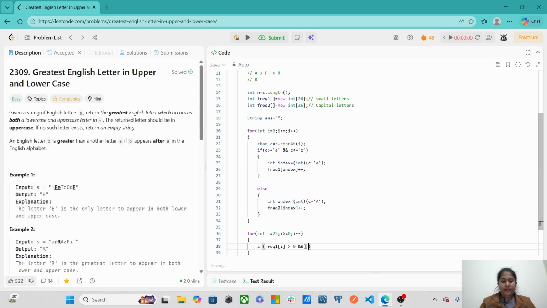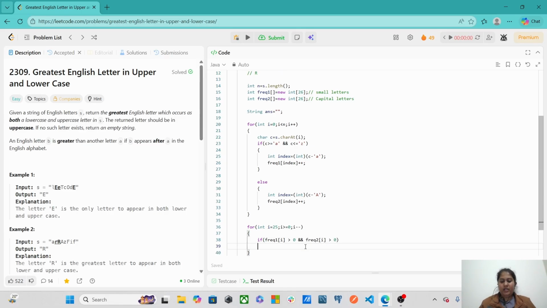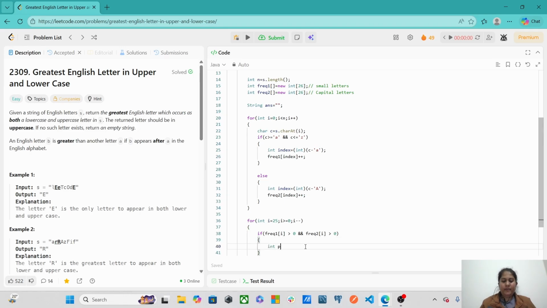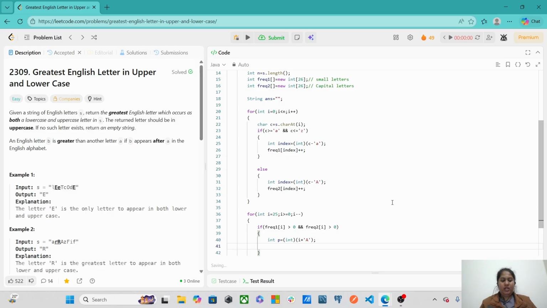and frequency 2 of i is greater than 0. If it is, then we have to calculate the ASCII value of that particular index by adding capital A to the index of the particular array and putting that into our answer string. Correct?